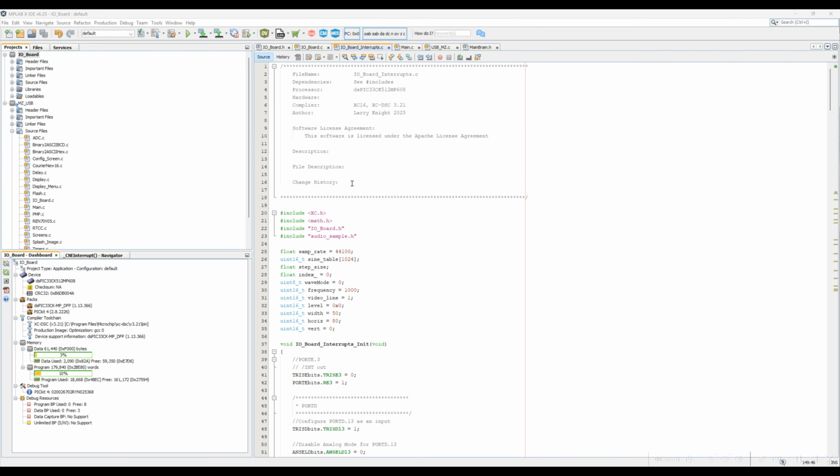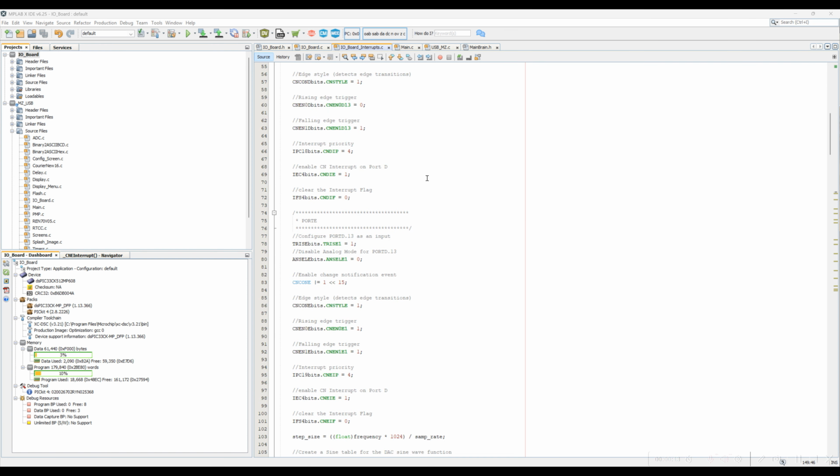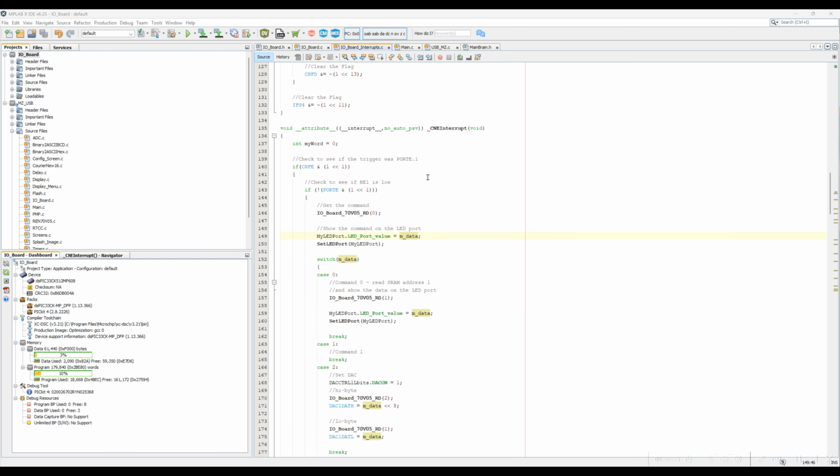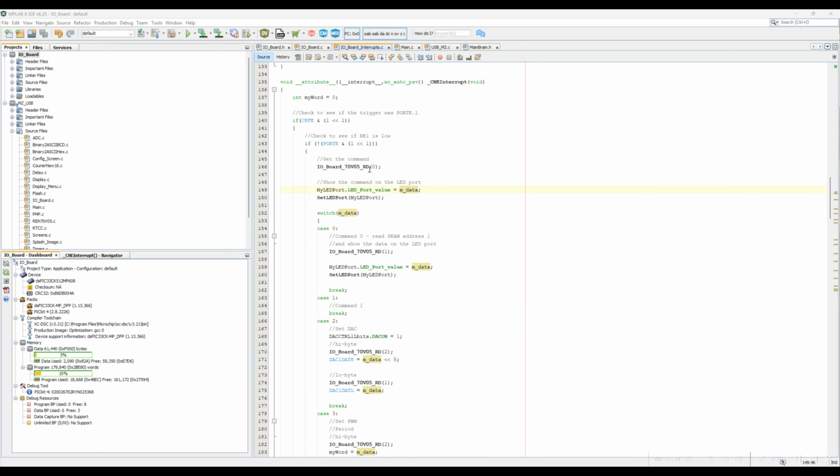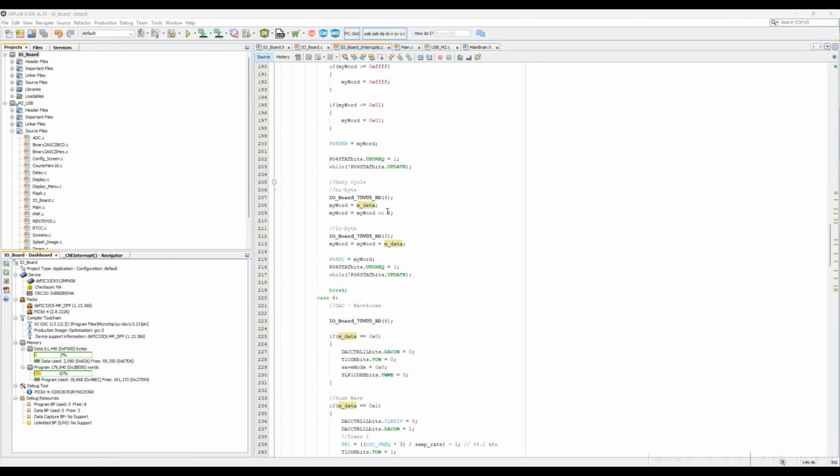Now it's time to look at the code and see the relationship from the code to the actual rectangle on the screen. And here we are in the code. All the handling, all the action takes place in our interrupt handler file. When we get a command, we read SRAM address 0 to get the command, then we do a switch statement.